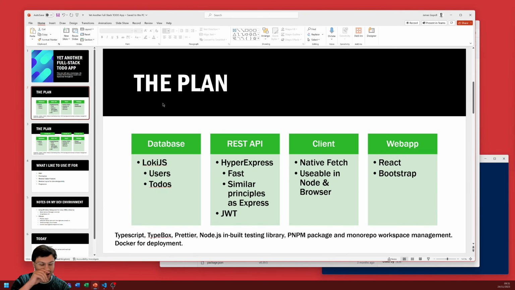So the plan for this tutorial is to use Loki.js as our in-memory database, and we'll have our users and to-dos collections to manage our users, of course, and to also manage our lists of to-dos. This will then be hooked up to our REST API, which will be using the HyperExpress package. It's very fast and is similar in principles to Express. So if you've used express.js at all, then you'll be right at home with HyperExpress.